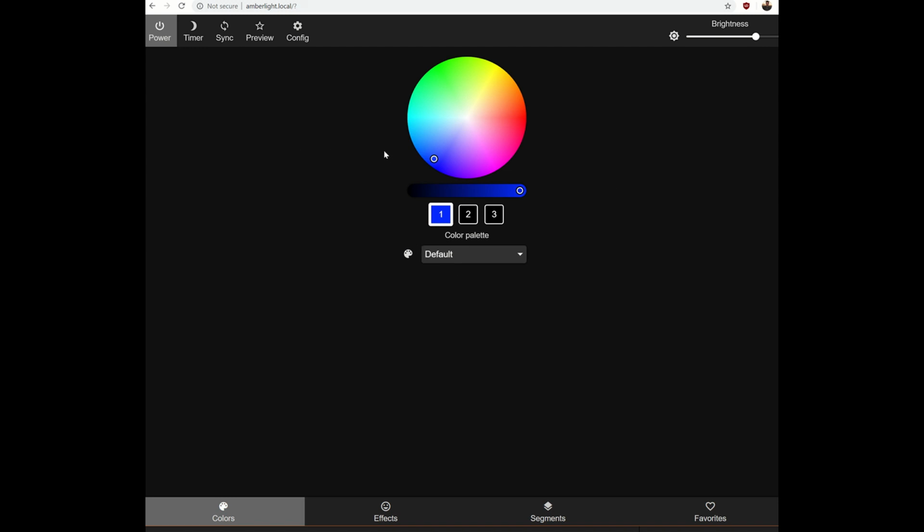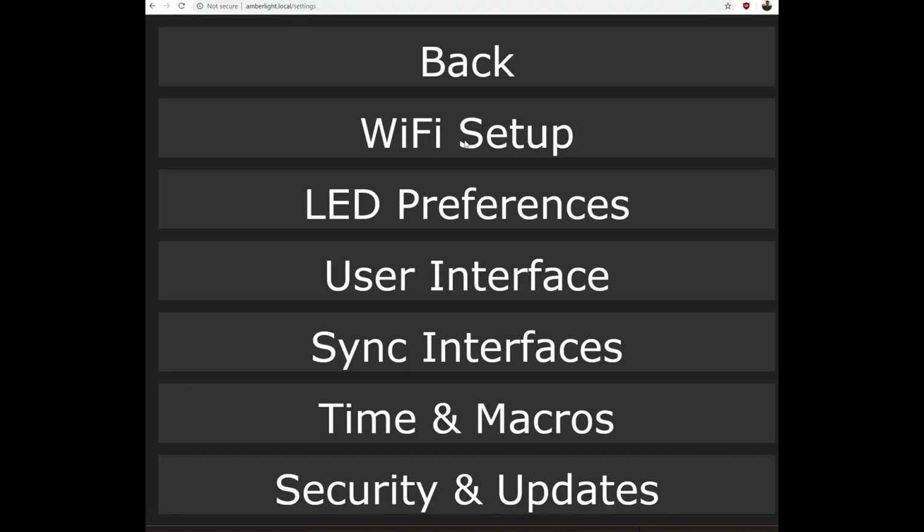This UI is basically a way to control the lamp immediately. Now, you can also add it to your Wi-Fi network so you don't have to connect to it directly. You can just give it a name. I gave mine Amber Light Local for my wife because this is her Valentine's Day gift. The way you configure all this is click on Config and go into Wi-Fi Setup.